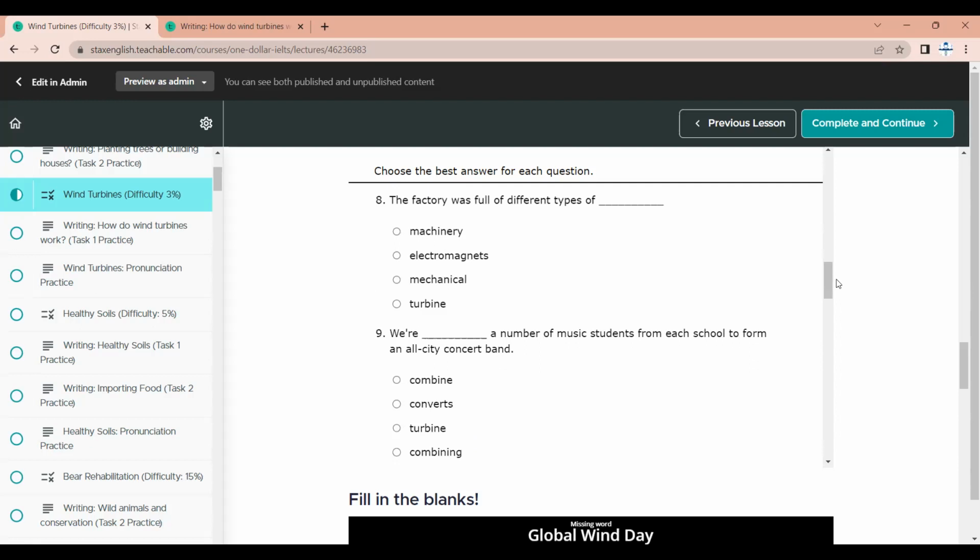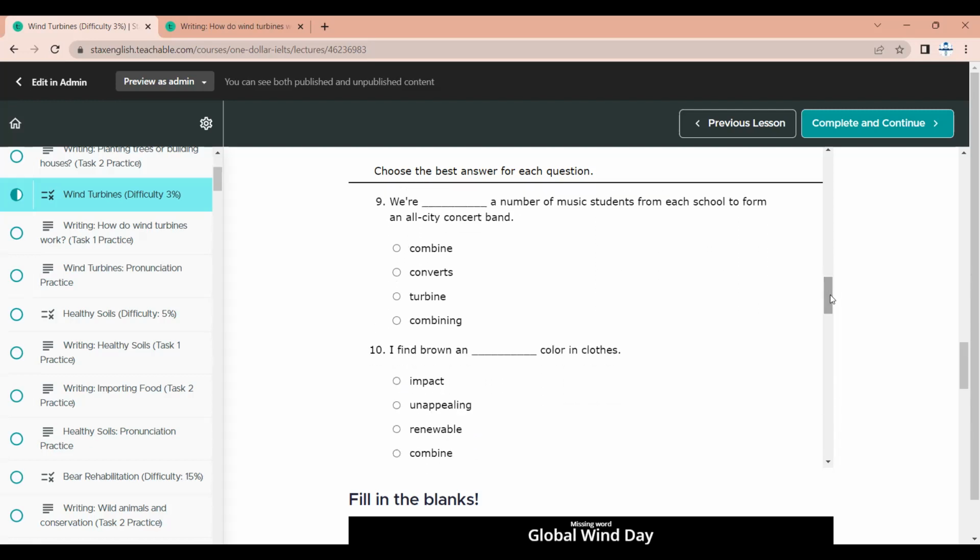The factory was full of different types of machinery. Fantastic. Very good job. Number 9. We're a number of music students from each school to form an all-city concert band. So now we need a verb, but it also needs to be a continuous verb. Combine would be the verb, but we need the continuous verb because this is saying we are doing something. So instead of combine, we need a verb with ing. Combining. Very good. We're combining a number of music students from each school.